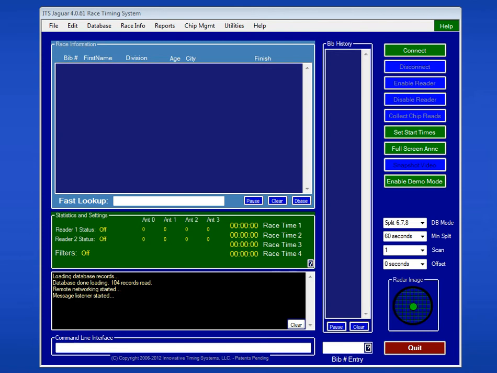If it's a gun-timed race, you won't need a timing system at the starting line. You'll simply capture the start time in the Jaguar software using the Set Start Times option. If it's a chip time start, then you're going to be setting up a system at that start location.